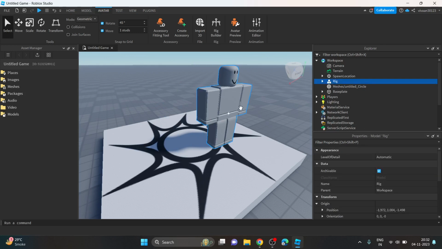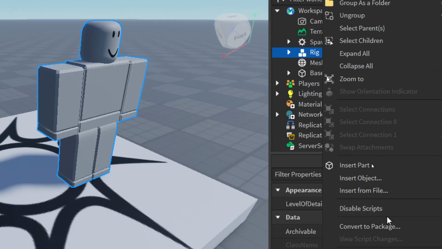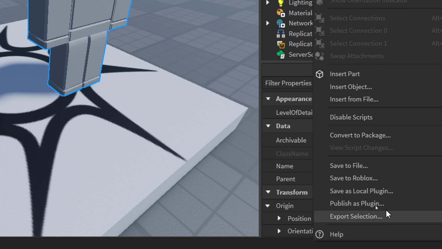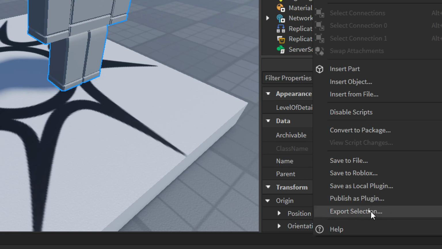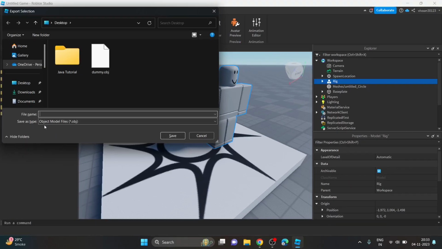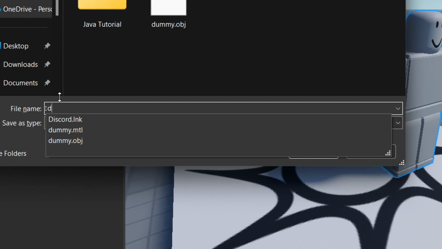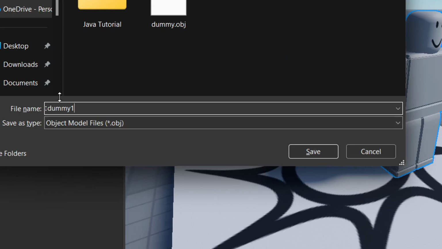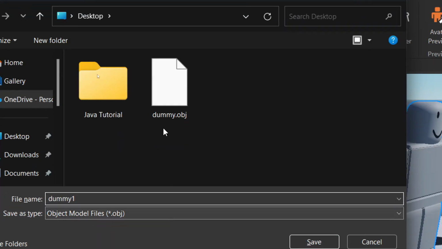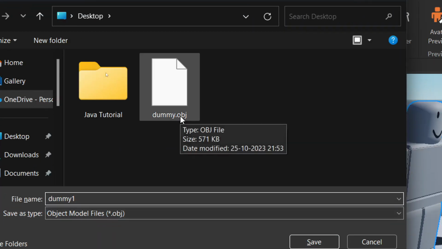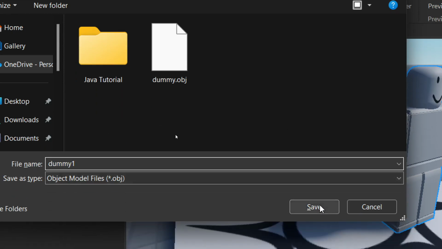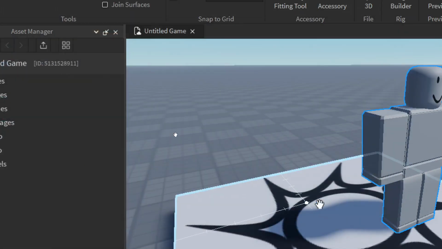Just select this rig, and here you just need to right click on it, and now you just need to export selection. Click on export selection, and this will open here. Just name your block or the Roblox model as anything you want. I'm gonna name it dummy one. I already downloaded one of the object of the same type. You just need to click on save.